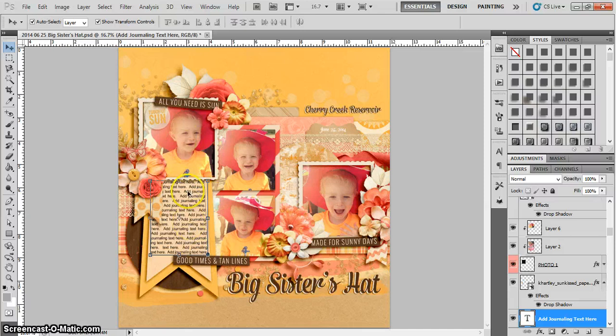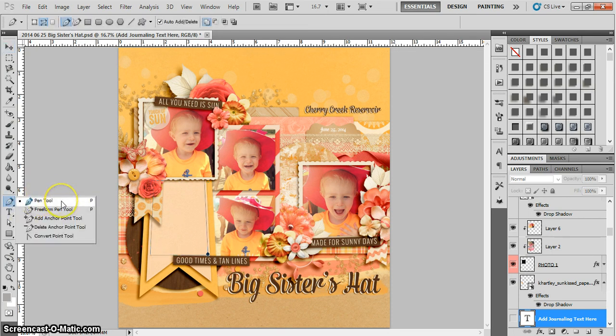So I'm going to go ahead and click off this text box right here. And then what I want to do is grab my pen tool, and it's over here in my menu bar, and you can hit P to get to it, and if you don't see it, you can right click and then select the pen tool.